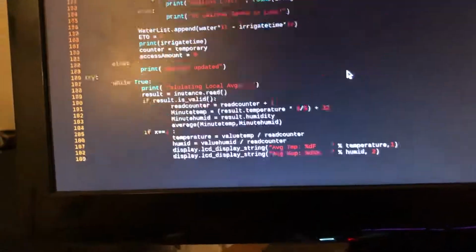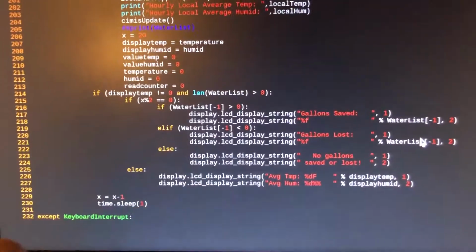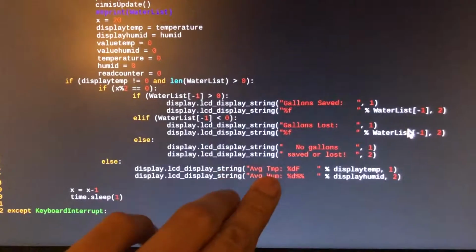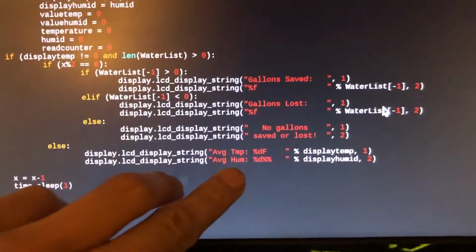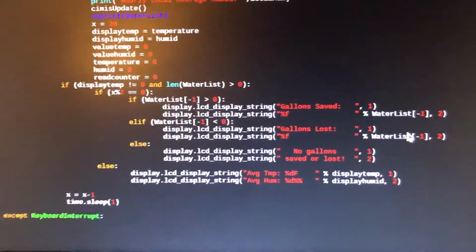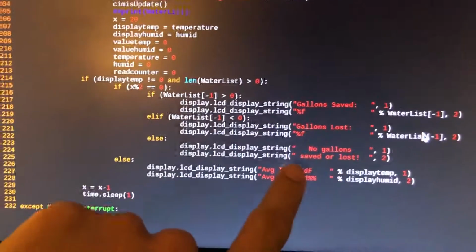And then the last part of the code that I made was right over here. It's just more so for the LCD, and it switches every single minute, but like I said, for this code, it's going to do it every second. It's going to flip between the average temperature and humidity, as well as telling us whether or not we saved gallons, lost gallons, or we didn't irrigate at all, or whether or not there was no gallons saved or lost. So that's what this part of the code is.